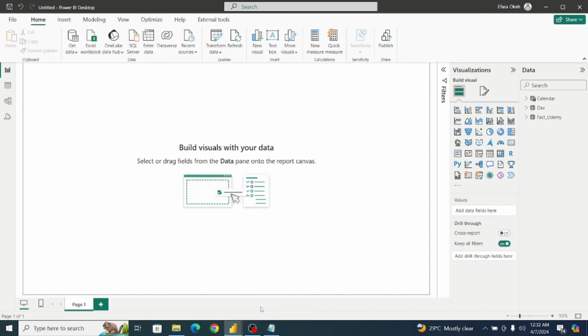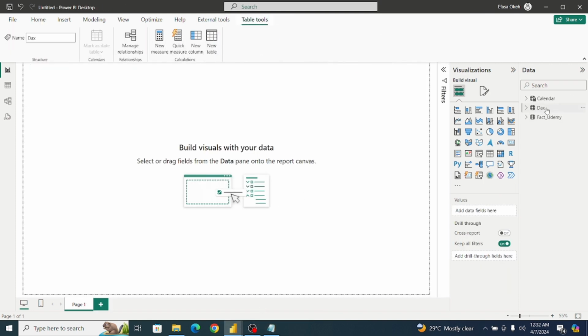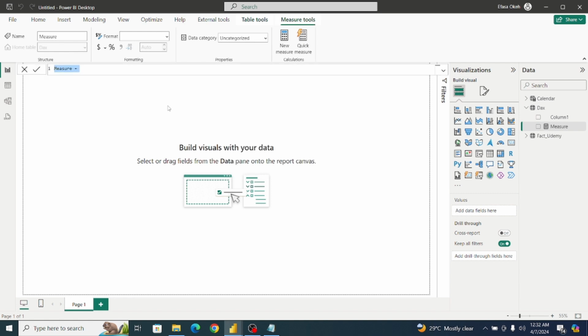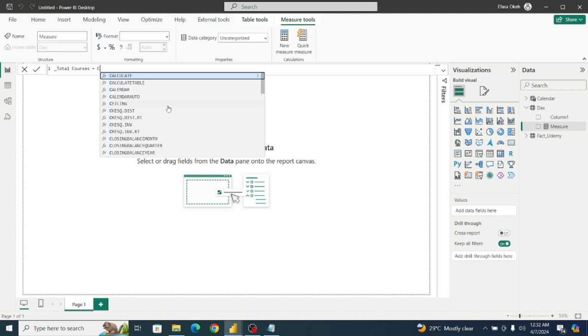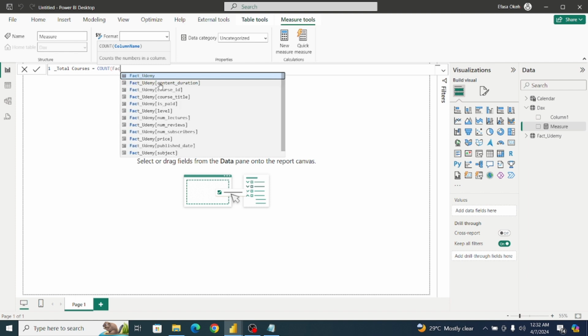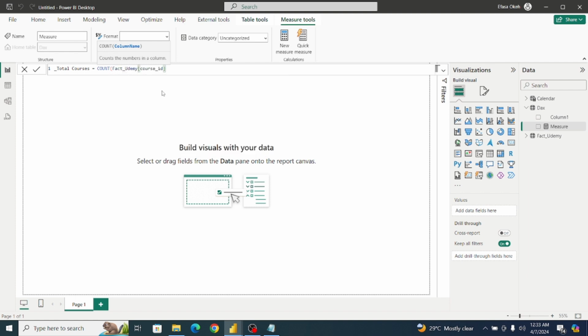So let's go back to our reports. I'll stay on our DAX table and say new measure. So what we need to do is simply say total courses. We need total courses, so we can do a count. We do a count now of our fact Udemy course ID. So this will automatically give us the number of courses, so we can actually commit this.